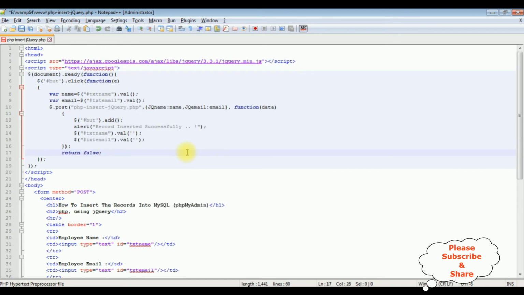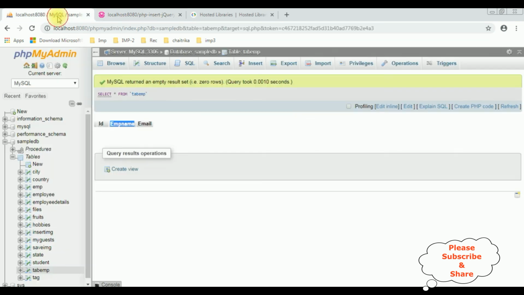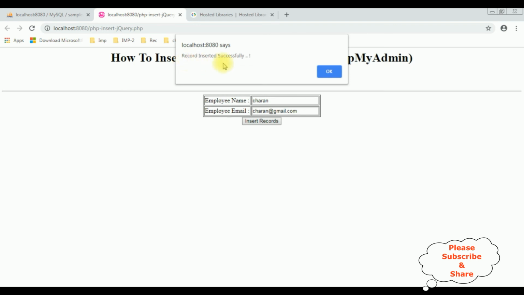That's it. We have done the complete coding part to insert the values using jQuery in PHP. Let's save this file and insert records. I'm reloading the browser. Employee name, I'm adding Charan, at gmail.com. Before clicking this insert record button, let's check my database table. Let's browse the table. Right now this table contains 0 rows. Let's click the insert records button. See here we got the message, record inserted successfully, which is the alert message.